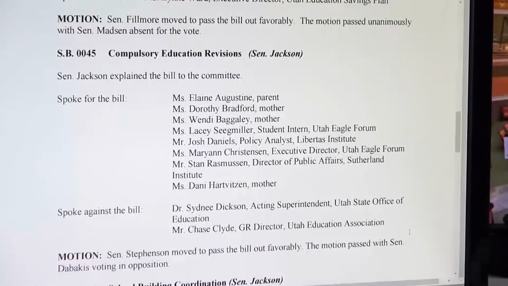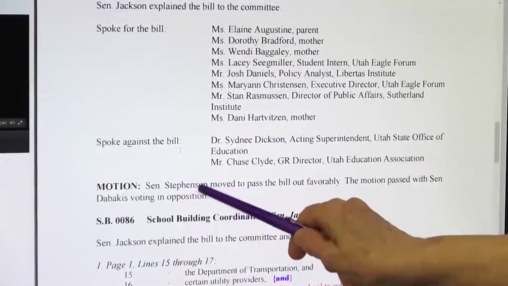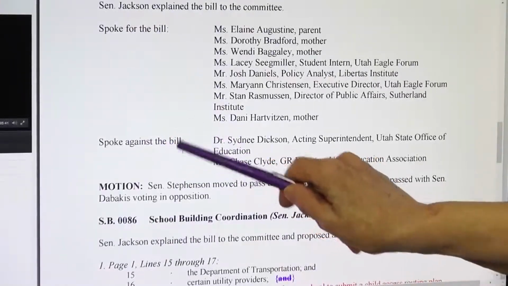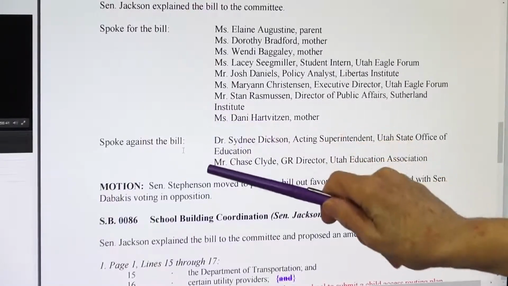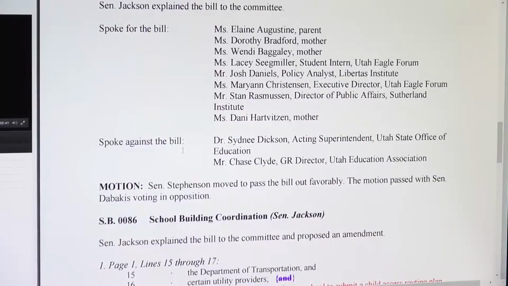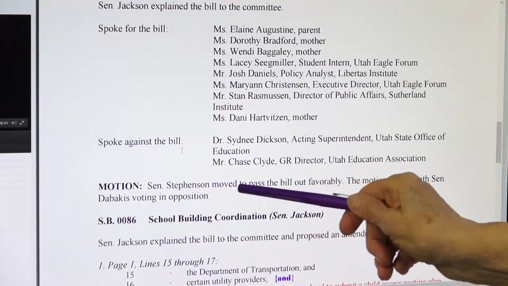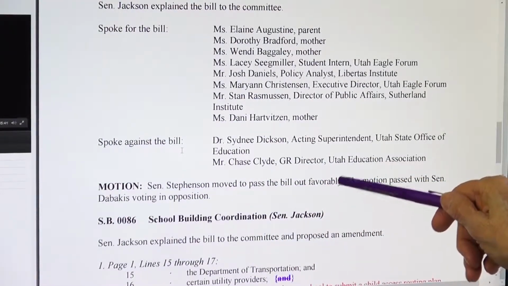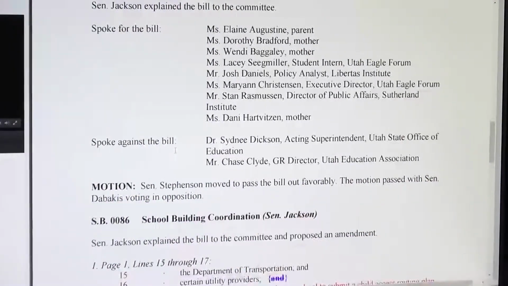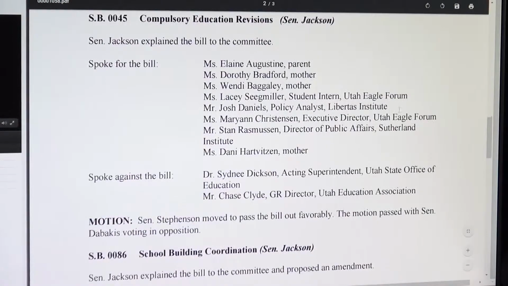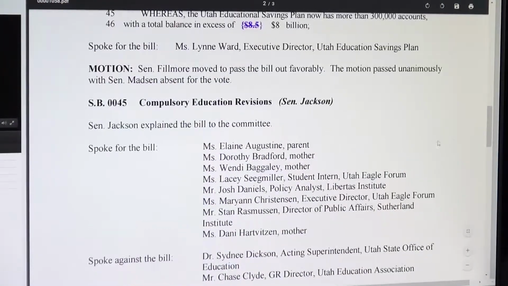And then after they speak, Senator Jackson gets to make closing remarks, a summation, though it's not listed here, and he gets the last word. And then Senator Stevenson moved to pass the bill out favorably, and it passed with one opposition vote, Senator DeBackus. Now I suggest there are other places to find the committee that have links, and you'll get links right away.